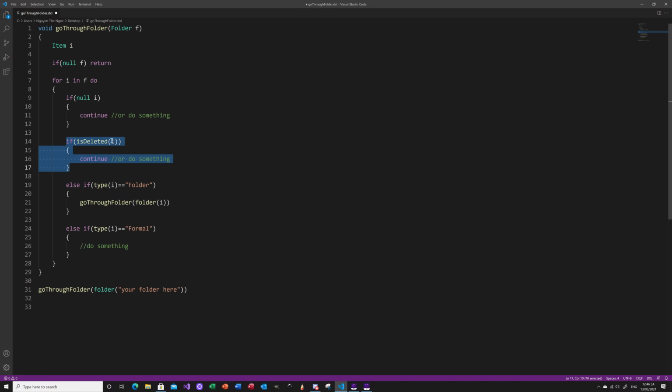The second one is if the item I is deleted. If we check the item I and find some items which are already deleted, then if we don't care about this, we can continue. Otherwise you can do something, or you can also print the name of the deleted item. Whatever you want, you can do something here. Otherwise you can just continue.